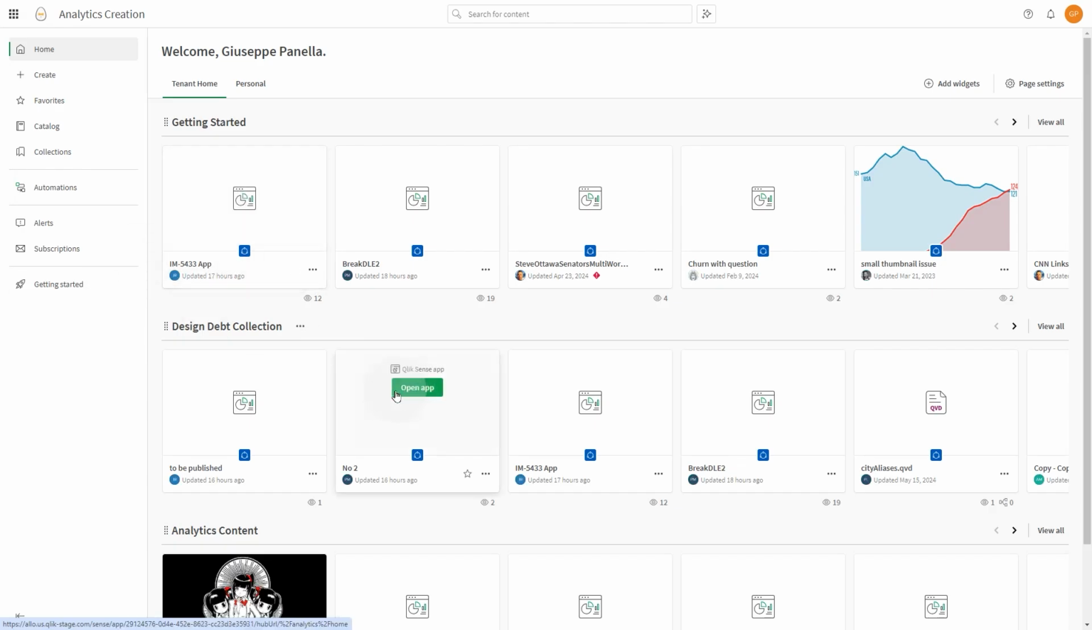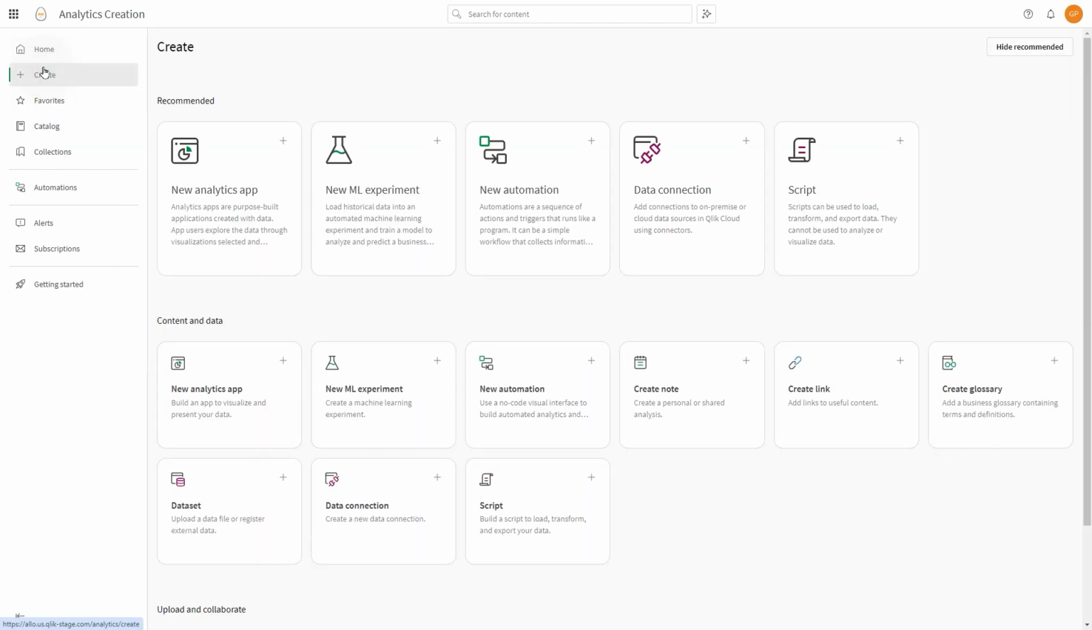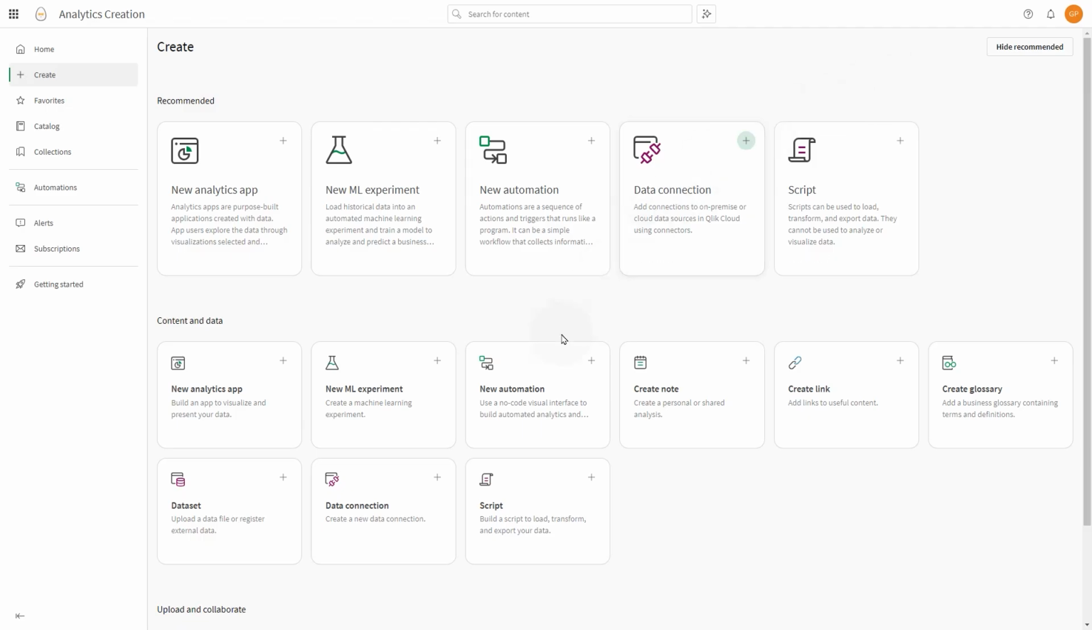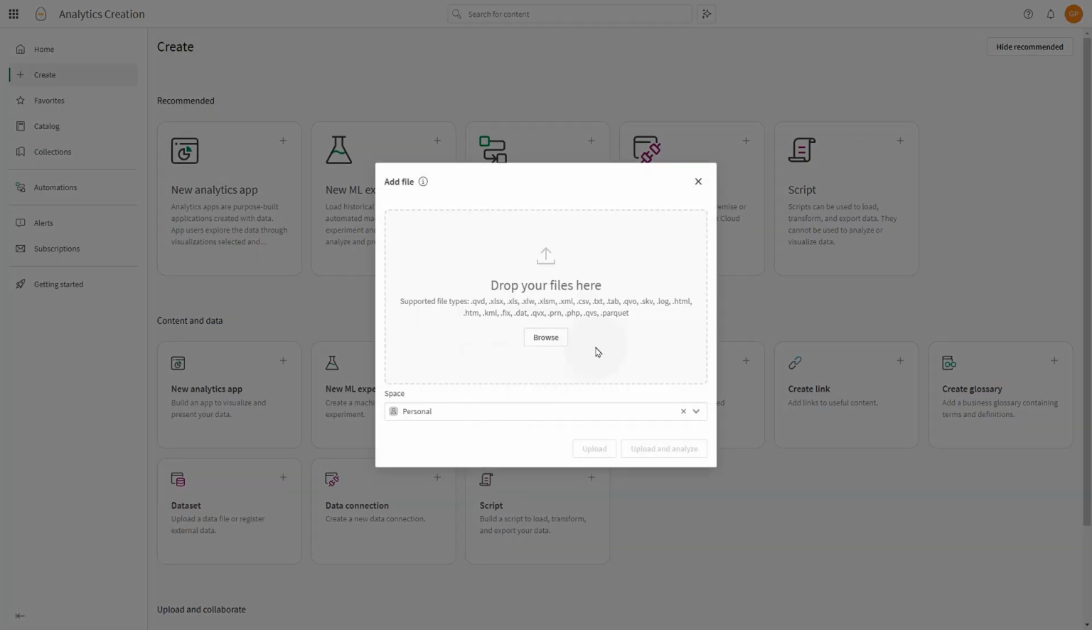In this video, we will show you how to add datasets to Qlik Cloud. When adding datasets, you have two options: uploading data files or creating connections to your dataset. By clicking the Upload Data File button, the Add File dialog will open. Here, you can browse to the location where your file is stored, or simply drag and drop your file.